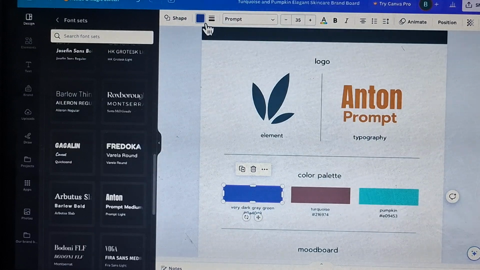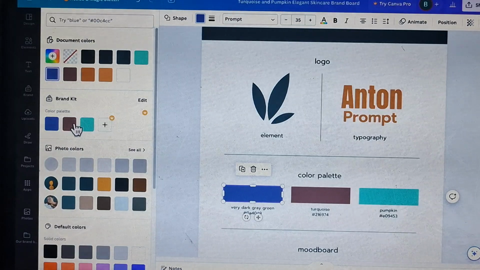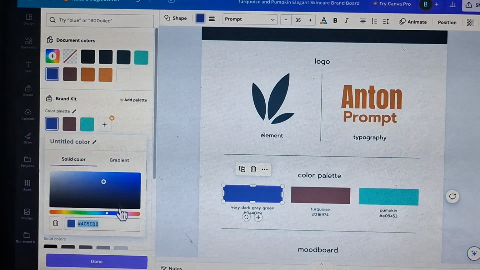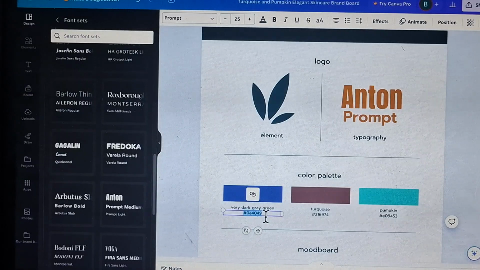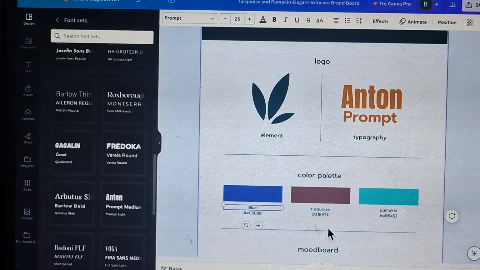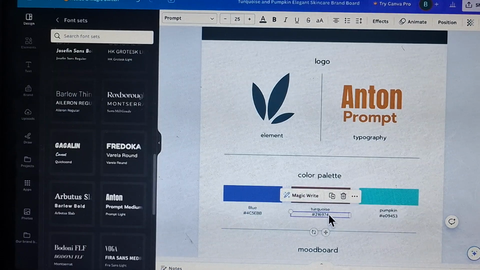So we go back up to the top to the blue section, and we go in here to edit. And if we click on there, we can see the code down at the bottom here. If we copy that code, and this is again just for reference, and we're going to paste that into there. We can just rename this here blue. Same kind of thing goes for over here.